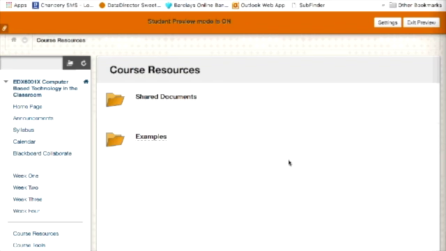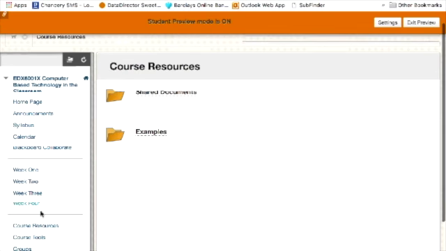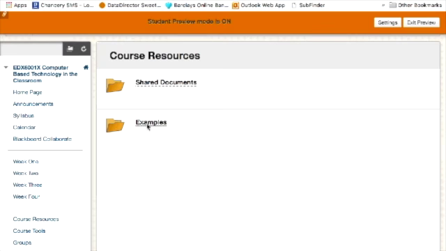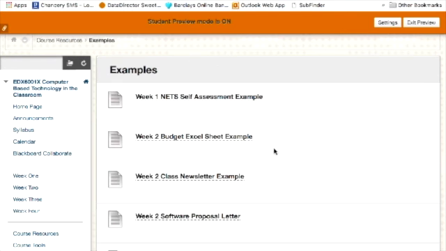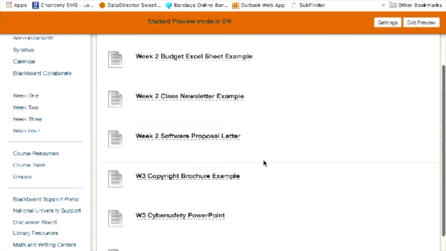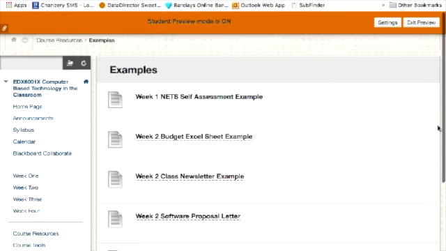Okay, cool. Next point is I have found it helpful for students to have examples. So I'm here under Course Resources. If you click on that, and click on Examples, the examples are listed here. I'm going to pause there for a minute.